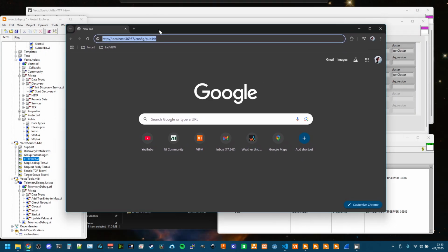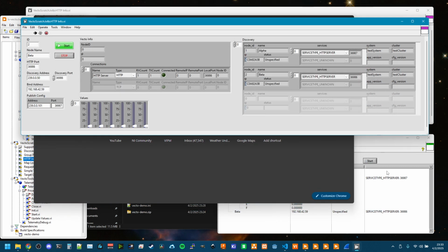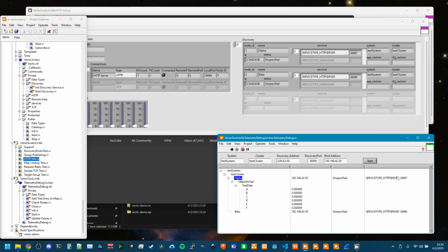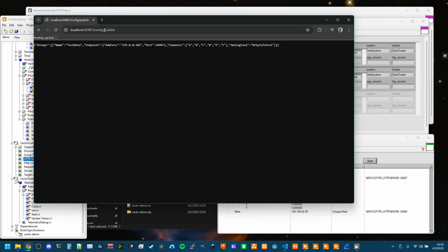Thank you. And once it has the auto discovered services that are available on a node, it can use that to build the URL. Config publish is a standard endpoint that is run in Vecto. So if we do that, we can see we get some more information for that node. So we already know what the node is, presumably, if we've kept our data mapped correctly.